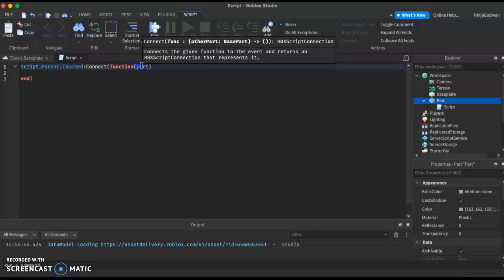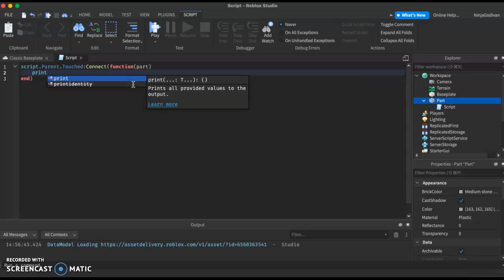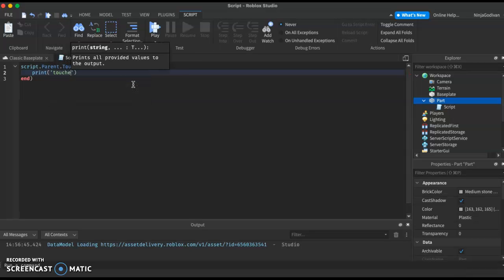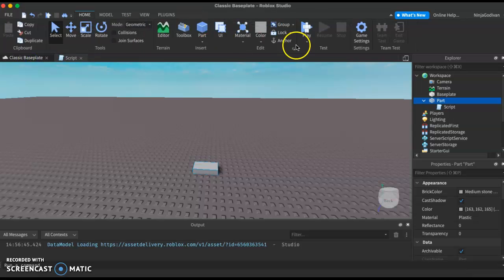Basically this argument here, part, references some other part in the workspace, whether it's a character's body parts or any other part, right? So I'm gonna print a statement here. When you touch something, then we're gonna print out touched. Okay, that's it. So let's go and play.